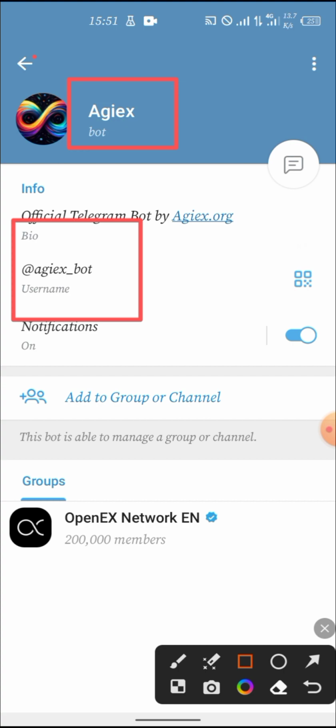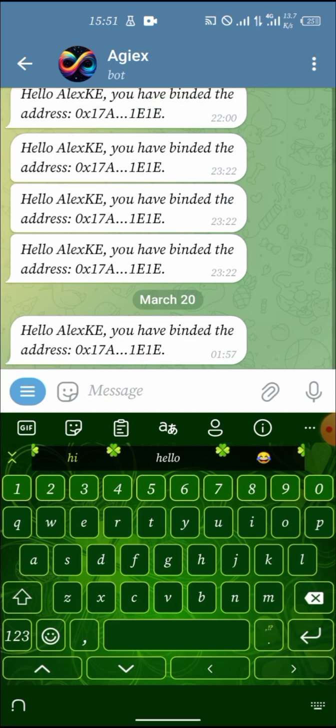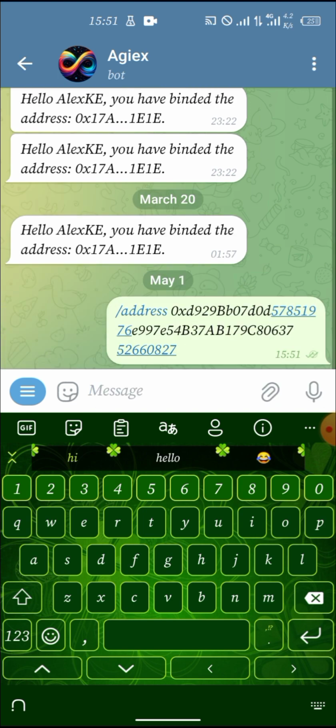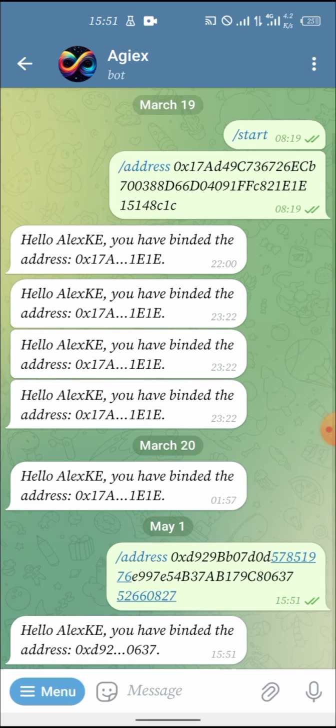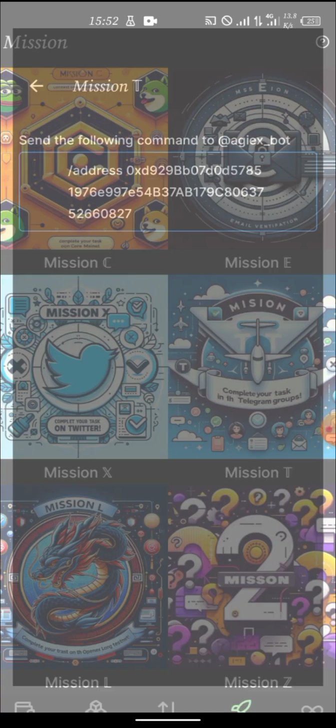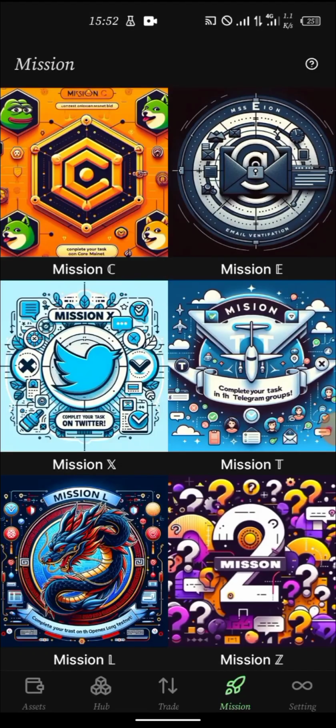So what you're supposed to do here is send the command that you have copied. Just paste, don't type anything else, just paste and send. Then the bot will reply to you that you have bound the address. So when you come back here, you'll find that the mission has been completed. Once it replies, you will come back here and find that the mission has been completed.